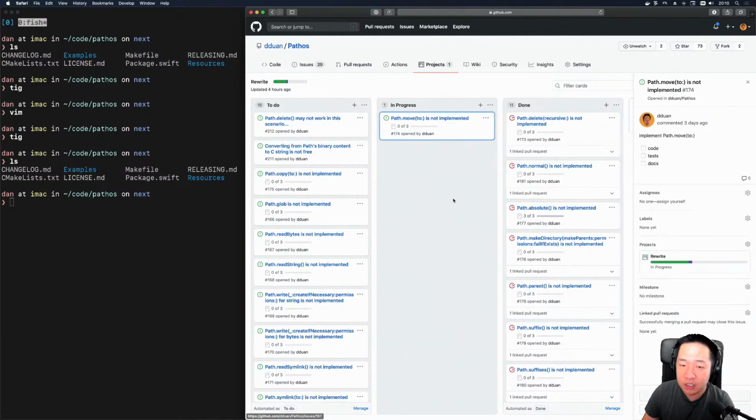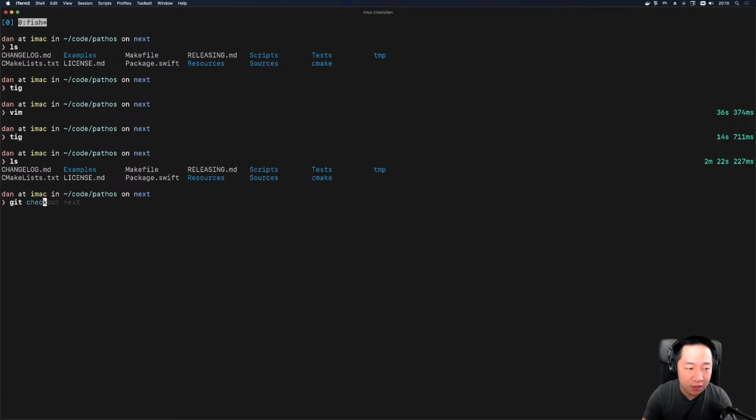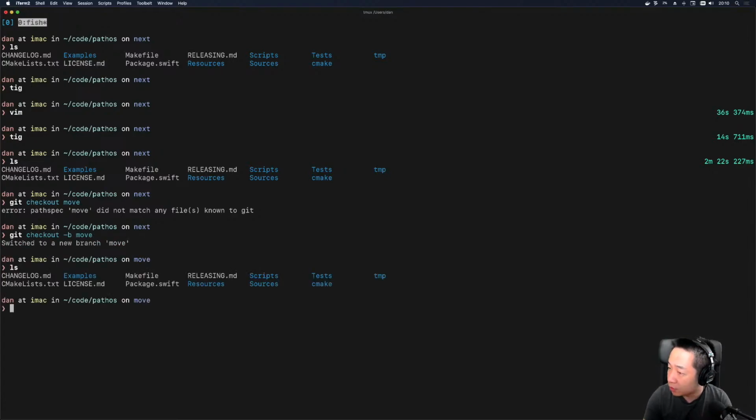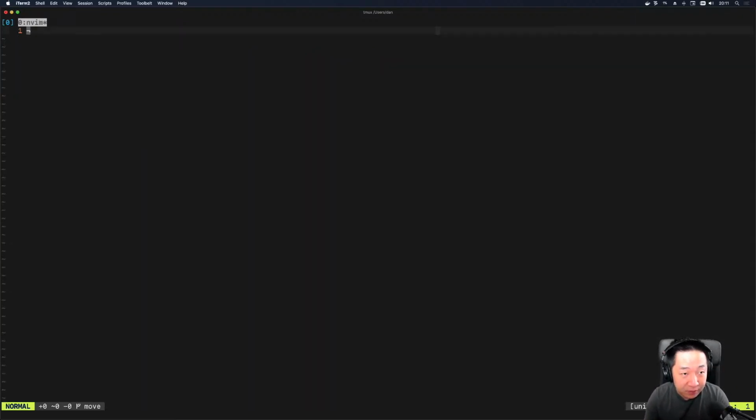Okay, so let's just jump straight in and call this move. And I'm going to try to... I installed the latest version of SourceKit LSP from the trunk snapshot for Swift. So I'm expecting some good Vim editing today. Okay, let's try it out. Let's do it for real.